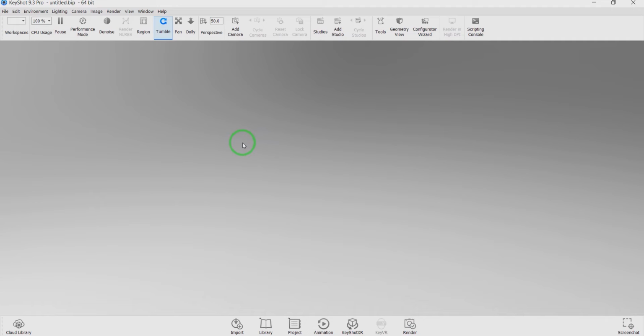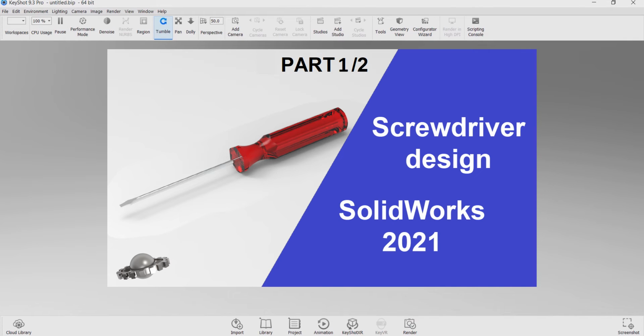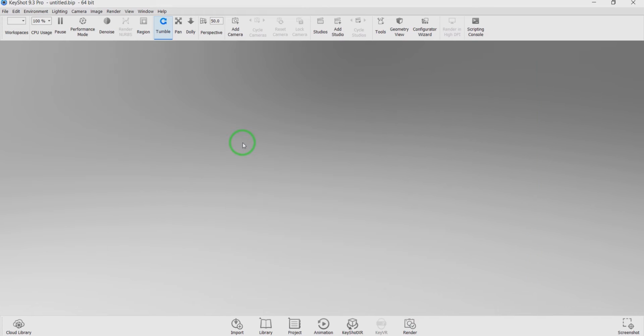In this video, we are going to make a rendering from a screwdriver. In the video which you can see on the screen, we designed this screwdriver, which we are going to make a rendering from in this video. So if you want to know how we designed this 3D model by SolidWorks 2021, you can watch that video. I will put the link in the description below.